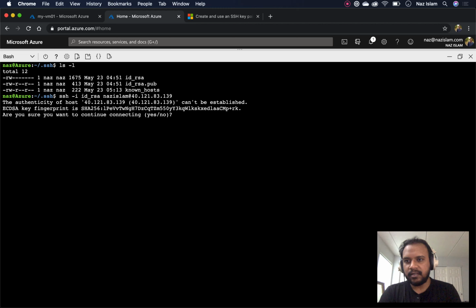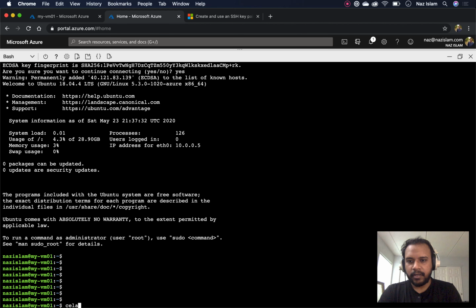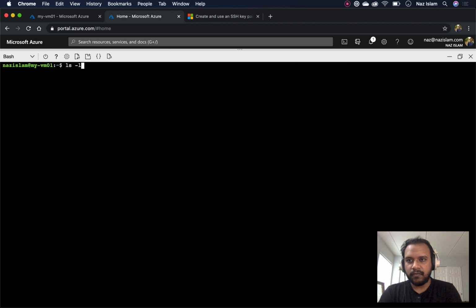So this is saying that the authenticity of the host cannot be established, and the ECDSA key fingerprint is this one. Are you sure you want to continue connecting? Yes, I'm sure. And there we go. We are connected to our virtual machine inside of Azure, and you can see that the current directory is the home directory, and currently we don't have anything.